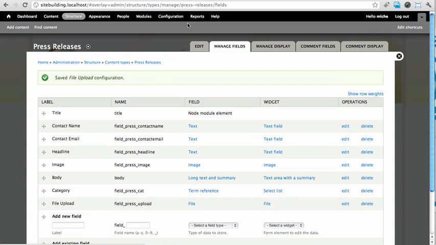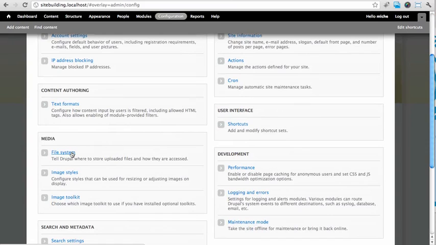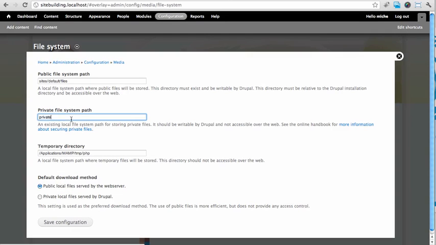So just to recap real quick, you go into Configuration, you scroll down to Media and click on File System, and you just specify a path where these files should live, and Drupal will go ahead and create that htaccess file for you as well to ensure its protection.